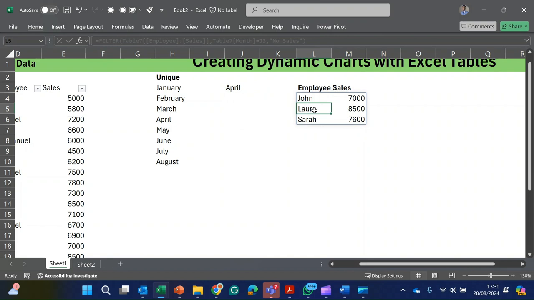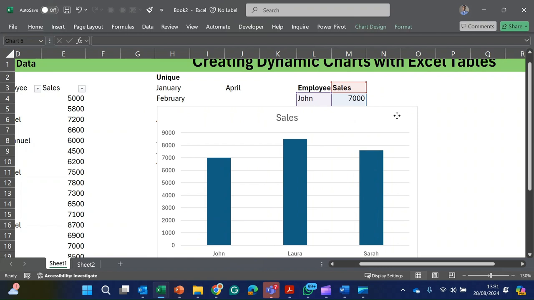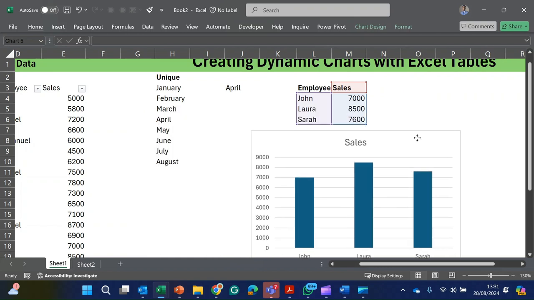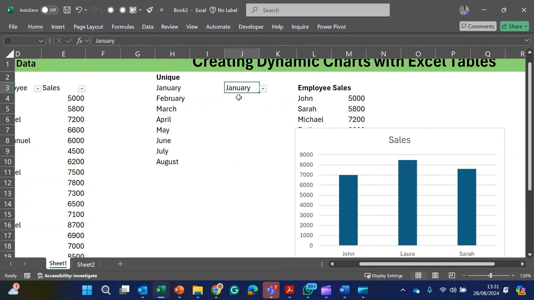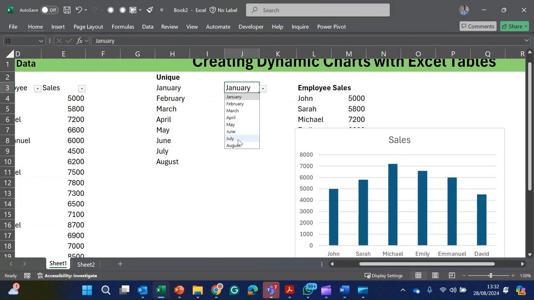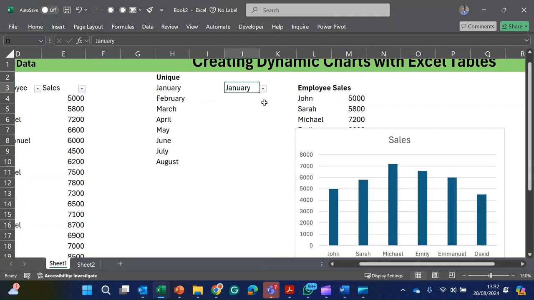And how do we get our chart? Two different ways, but for me, I prefer to make use of an Excel shortcut. And the shortcut to create a chart in Excel is Alt F1. Now, let me just reduce this a bit so I can have enough space to do what I'm about to do. Interesting. Now, you can see I have my chart. If I come to this place and I change this to January, you can see how my chart updates automatically.